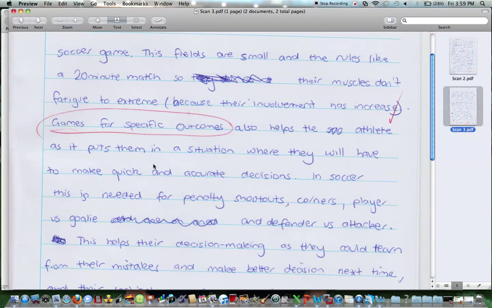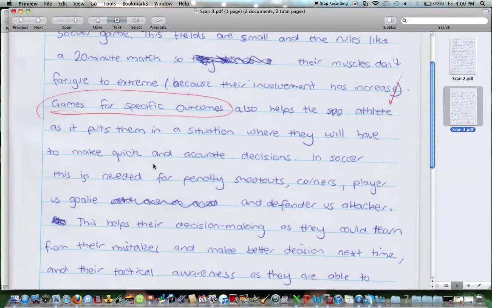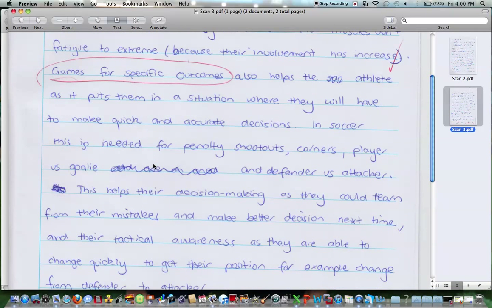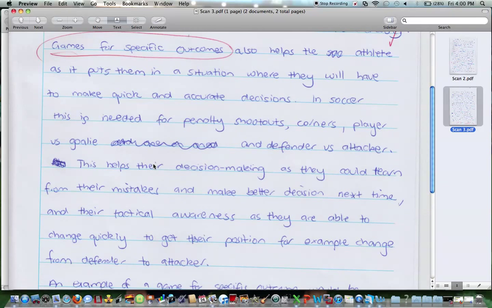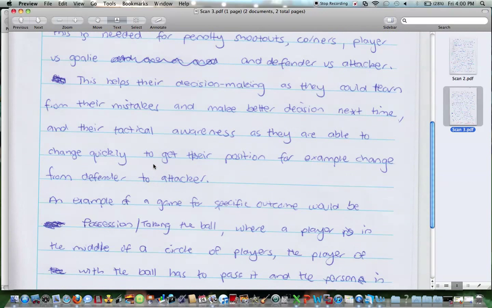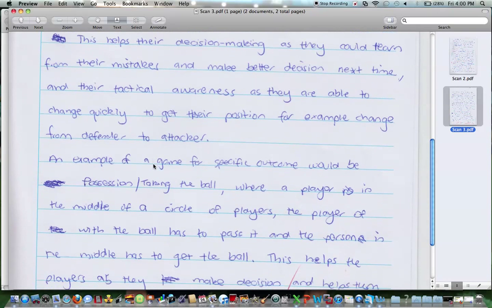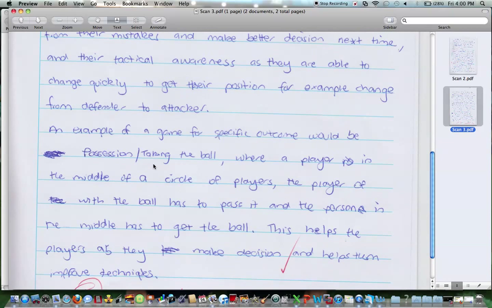In soccer, this is needed for penalty shootouts, corners, player versus the goalie, and defending versus attacker. This helps their decision making as they can learn from their mistakes and make better decisions next time, and their tactical awareness as they are able to quickly change their position, for example, changing from a defender to attacker. An example of a game for specific outcomes would be possession, or taking the ball, where a player is in the middle of a circle of players. The player with the ball has to pass it to a person in the middle, and the person in the middle has to try and get the ball. This helps the players as they can make decisions and helps them improve their techniques.